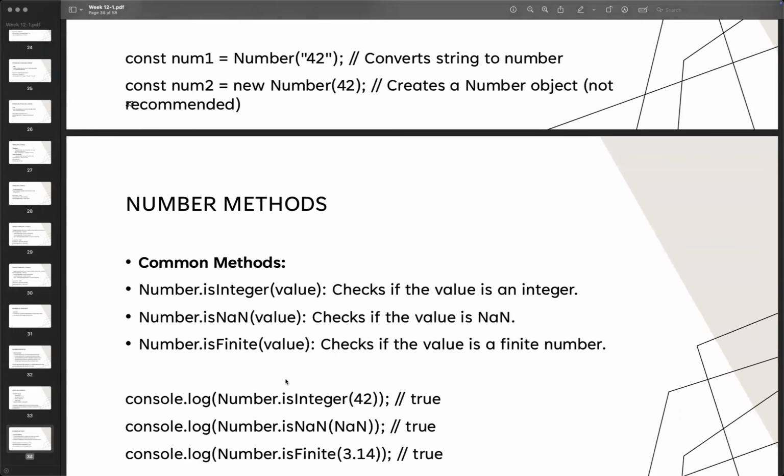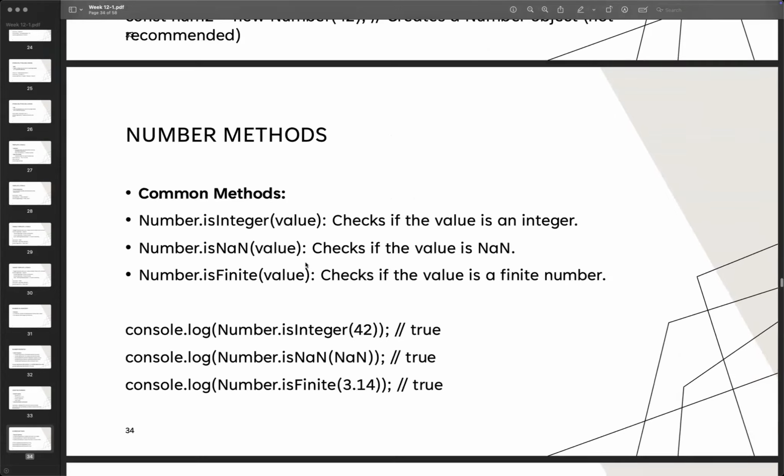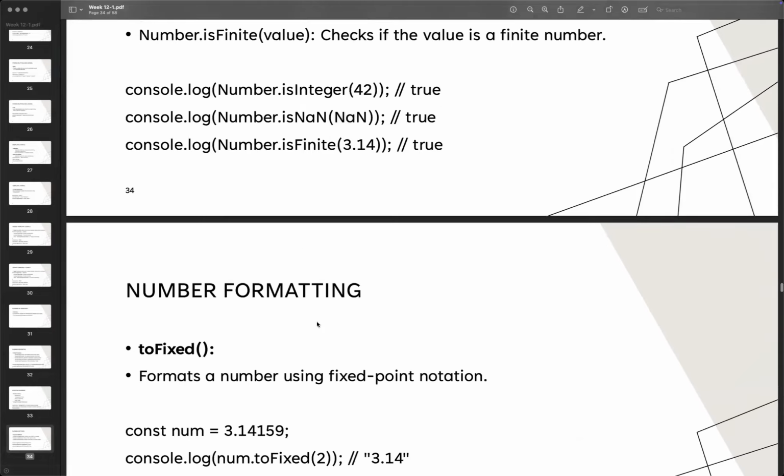Once we have this, it's pretty similar to strings: we have different types of methods. Pretty common methods are used to validate. Is this an integer? We pass the value and say, okay, it's true. Is this not a number? If we pass it, okay, it's not a number. Is it a finite number? Yes, true. These are all the functions.